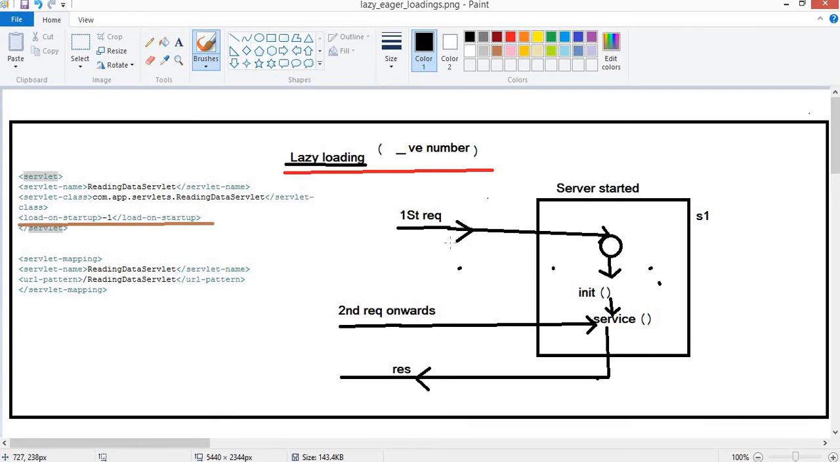On the first request made by the web client, the web server creates the object of the servlet class and calls the init method at the same time. So this is also called lazy loading. The first request will always be slow, meaning it takes time to create the object and call init, then the service method. From the second request onwards, the service will be called, then we get the response from the service method.